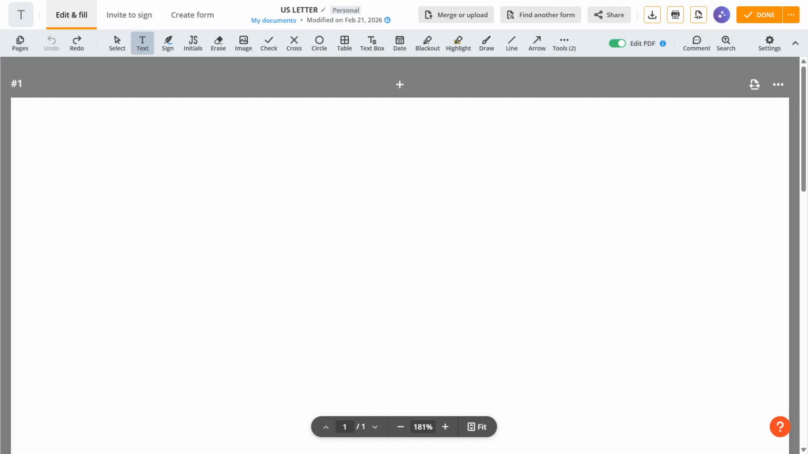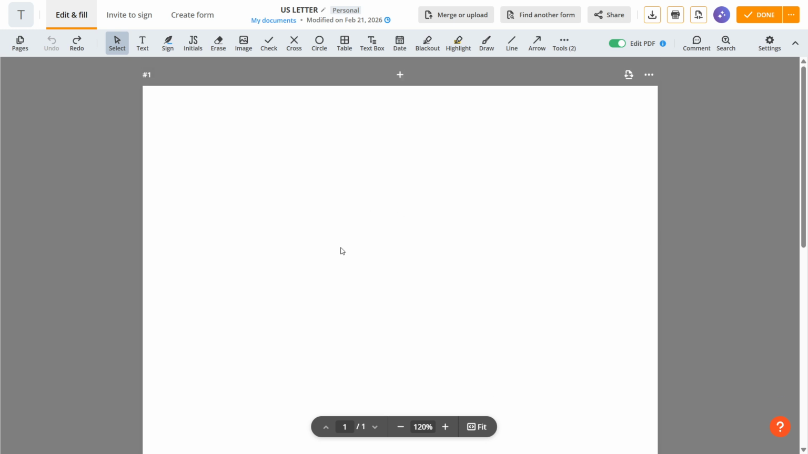In this video, I'm going to show you how to make a PDF fillable in PDFfiller. So the first thing you have to do, you want to open up your document. I just have a blank page over here, but it's going to work for this tutorial. And then you want to go to the Create Form tab up top.